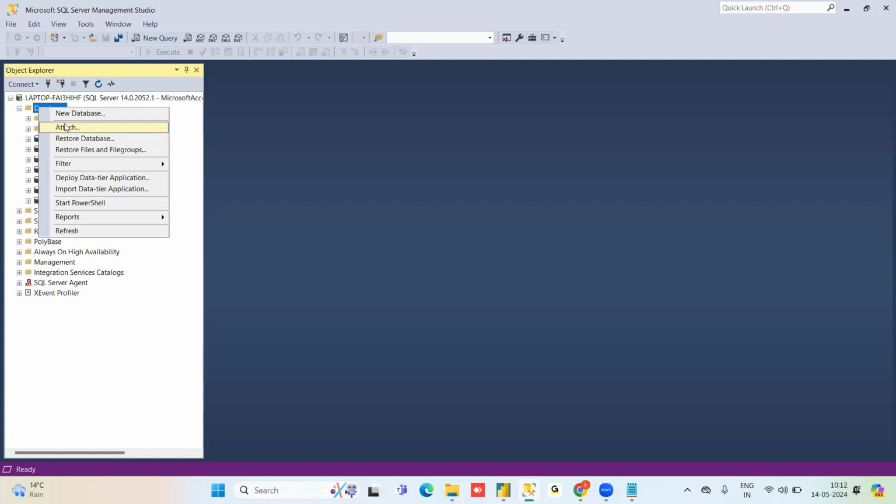Please try to understand the difference between attach and restore. Attach is different, restore is different. Attach works from an existing MDF file in your system, from the local computer itself. With restore DB, you are downloading a .bak file from outside and restoring it here. Here you are attaching an MDF file. That is the only difference. This is internal, and this is any backup file.